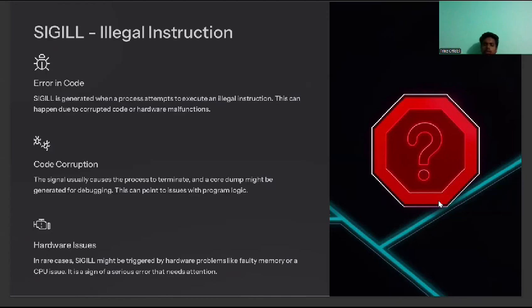Hardware issues. In rare cases, SIGILL might be triggered by hardware problems like faulty memory or a CPU issue. It is a sign of a serious error that needs attention.